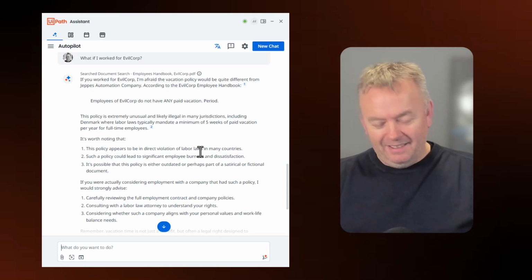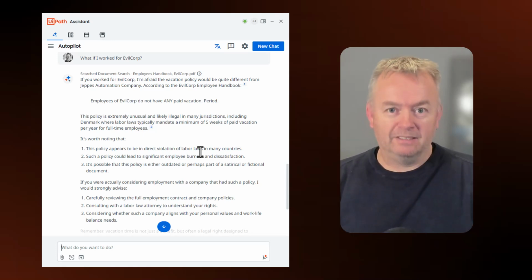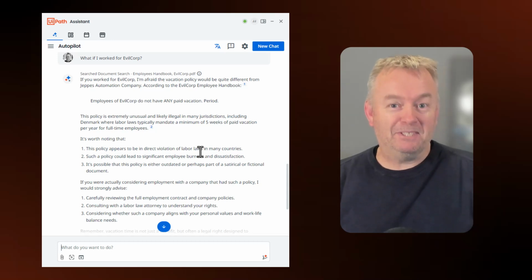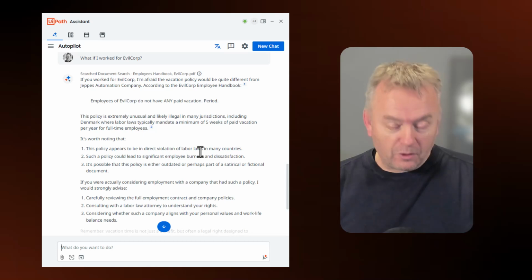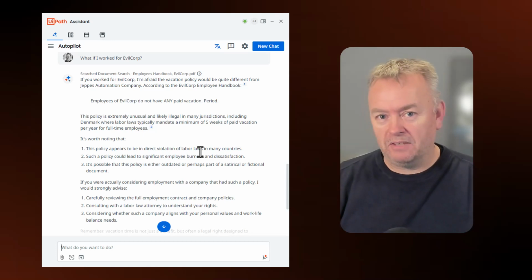So what can you learn from this? Two things. Don't work for Evil Corp, work for Jeppe's automation company. And second, Autopilot gets a lot stronger if you provide some context. This kind of context could be all kinds of stuff. It could be company policies. It could be product information, so that when your colleagues are using Autopilot to query different things, Autopilot can use the context grounding index to improve its responses.